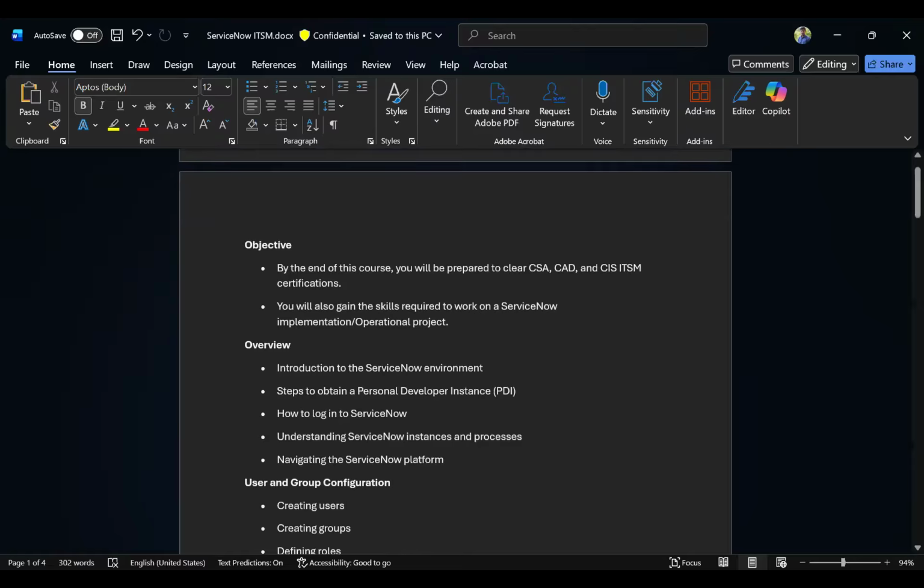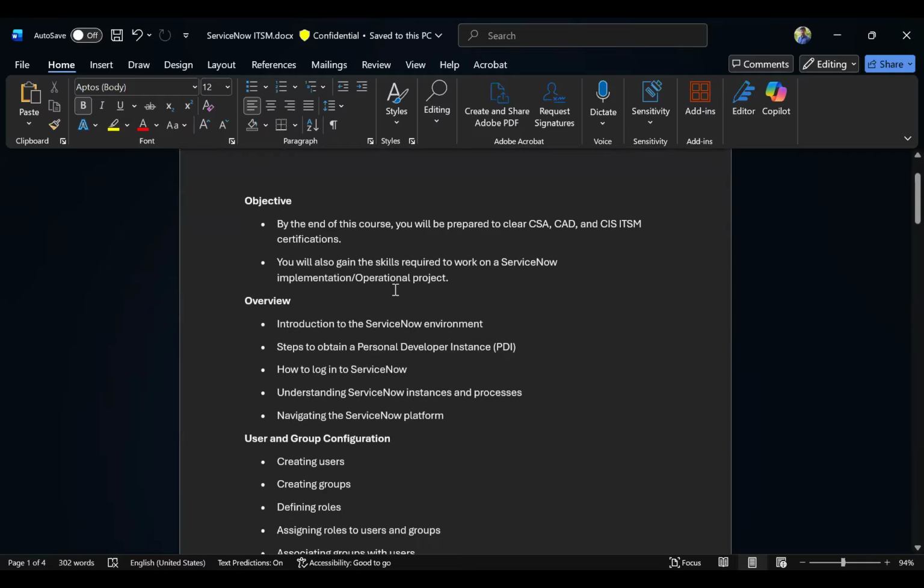And also, as already mentioned, you will gain the skill set which will help you during your implementation or any kind of project. Sometimes it might be an operational project as well, so you will be able to do those.